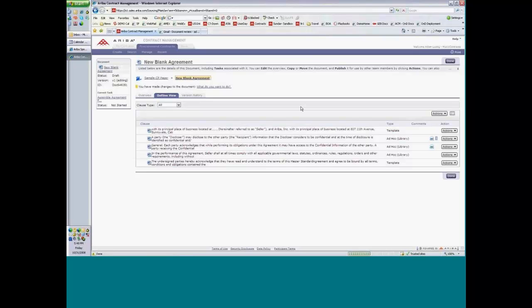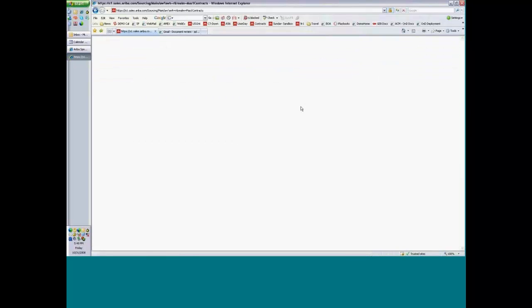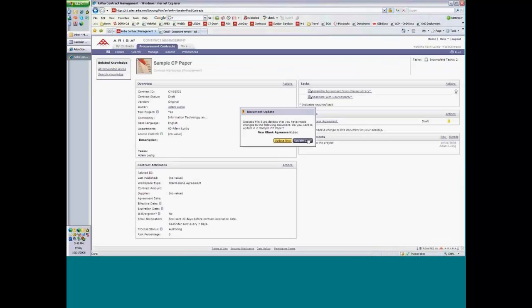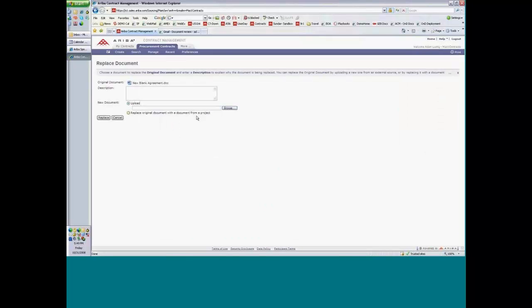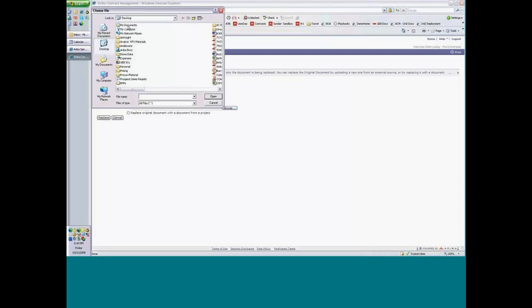Now, so very easy to work directly from the clause library. And let's ignore that. It wants me to update with my changes. What if we got a document from the other party? So let me just go ahead and swap this out for a document that somebody sent me. So I've got a Word doc. It's an NDA sitting on my desktop. So I'll just go ahead and replace this clause-based document with my NDA template.